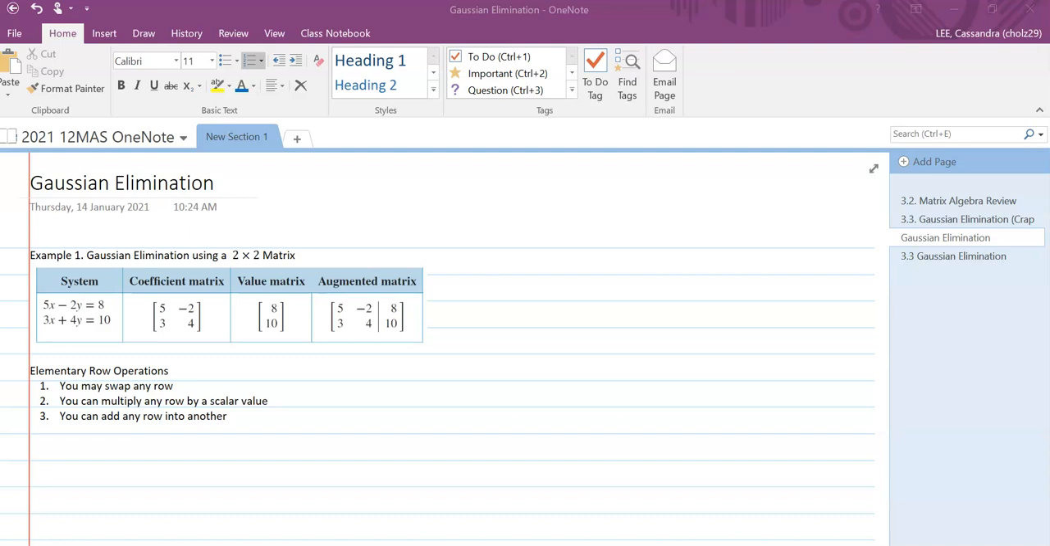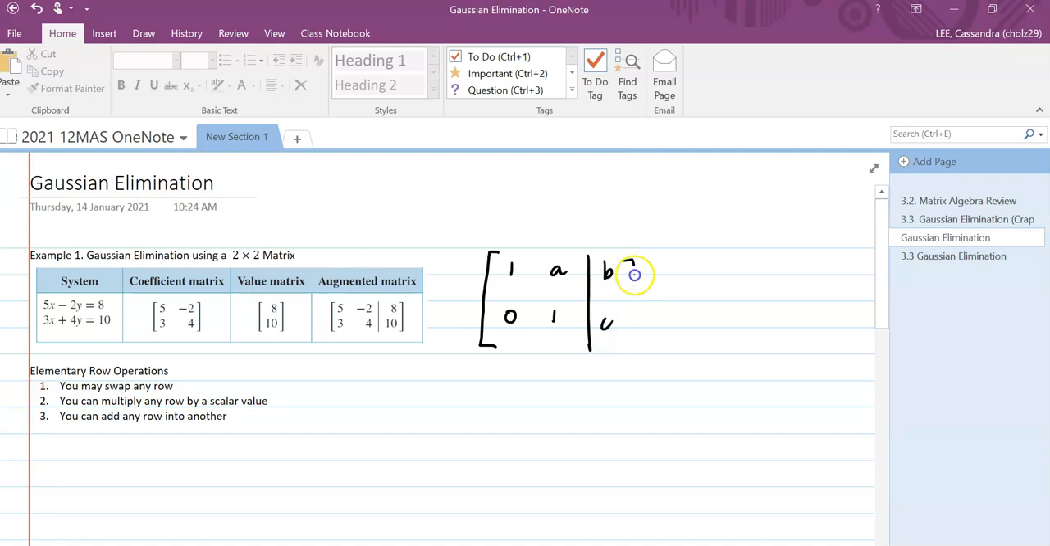The first way that we can do this is called the row echelon form. When we have row echelon form, effectively what that means is we'll have a diagonal of ones. This lower triangle will contain a 0 and this upper triangle will contain some value. And then we'll have our answers or our outputs. So this is called the row echelon form.